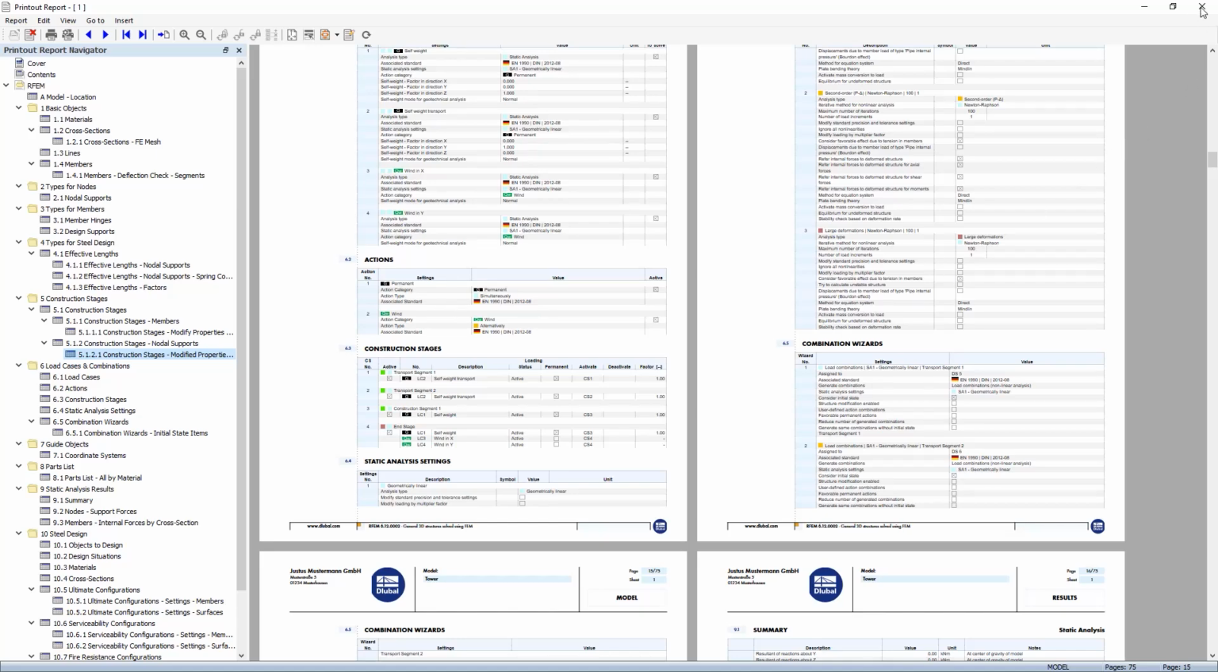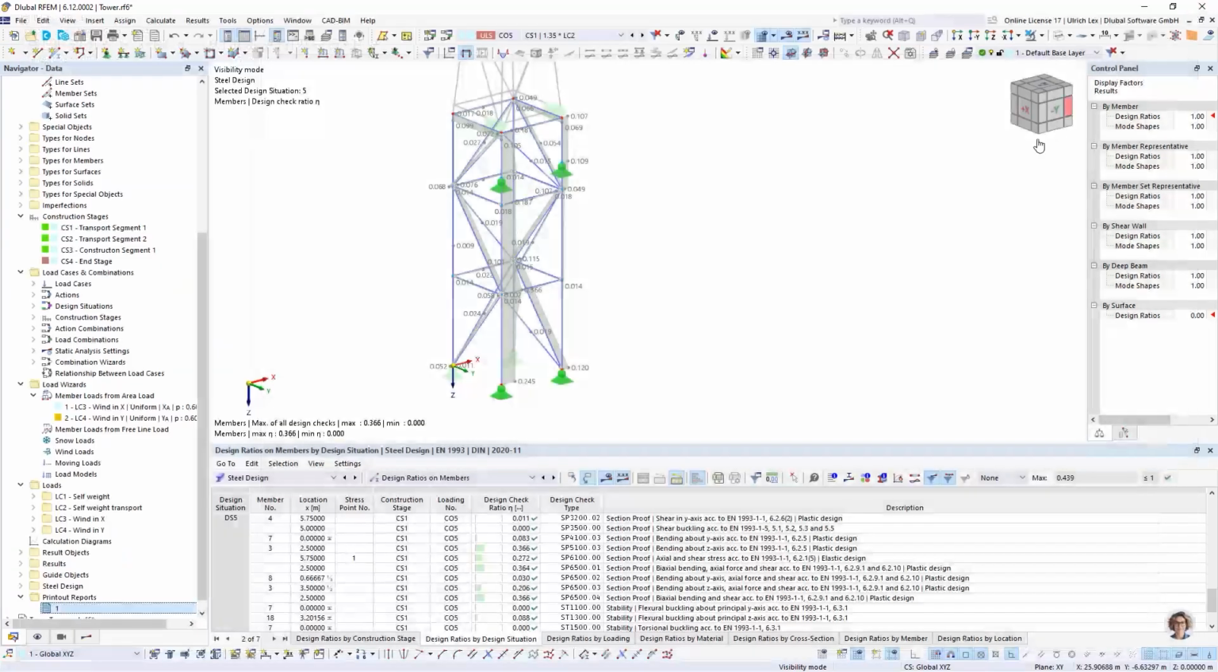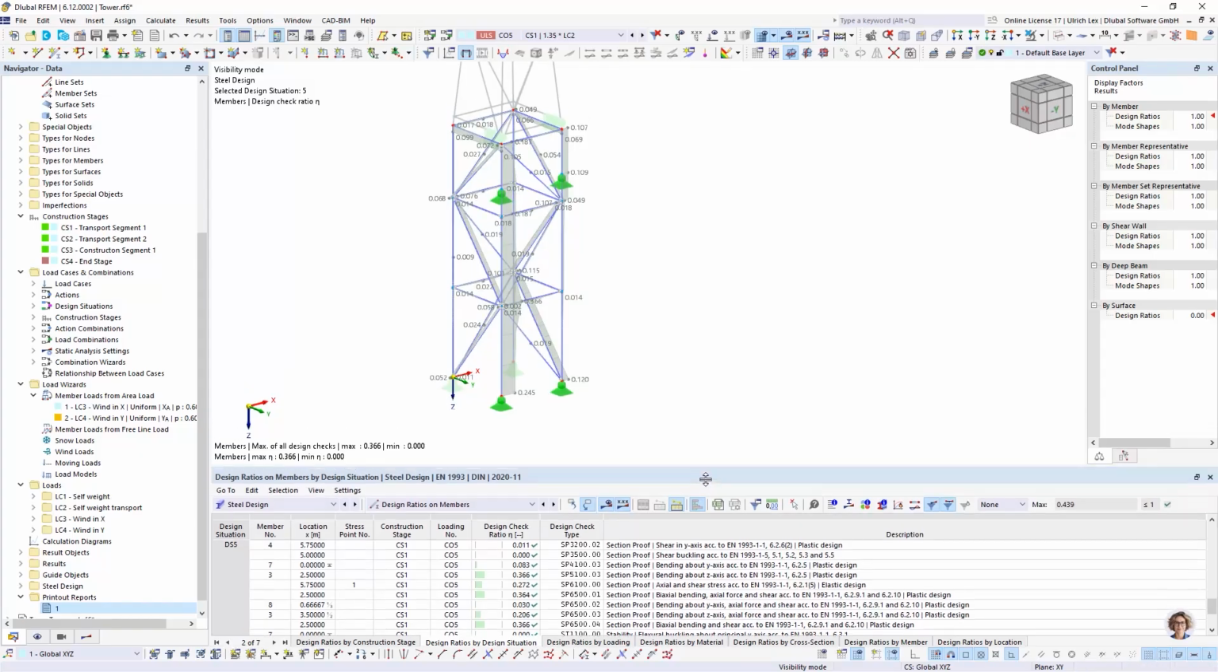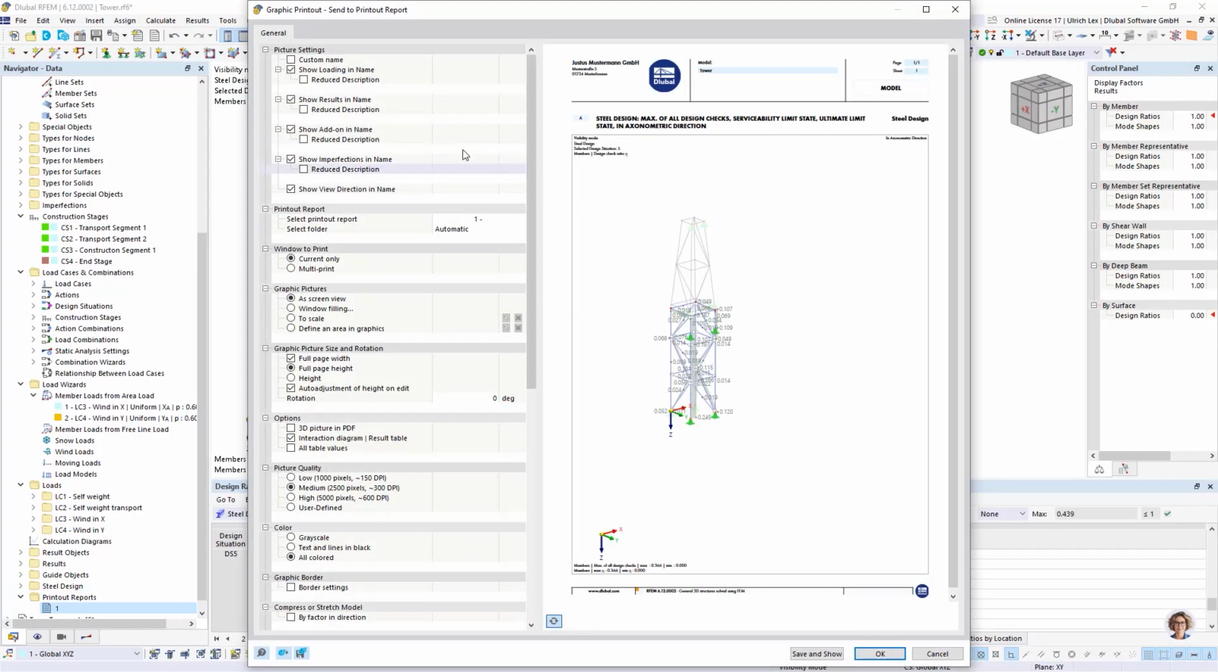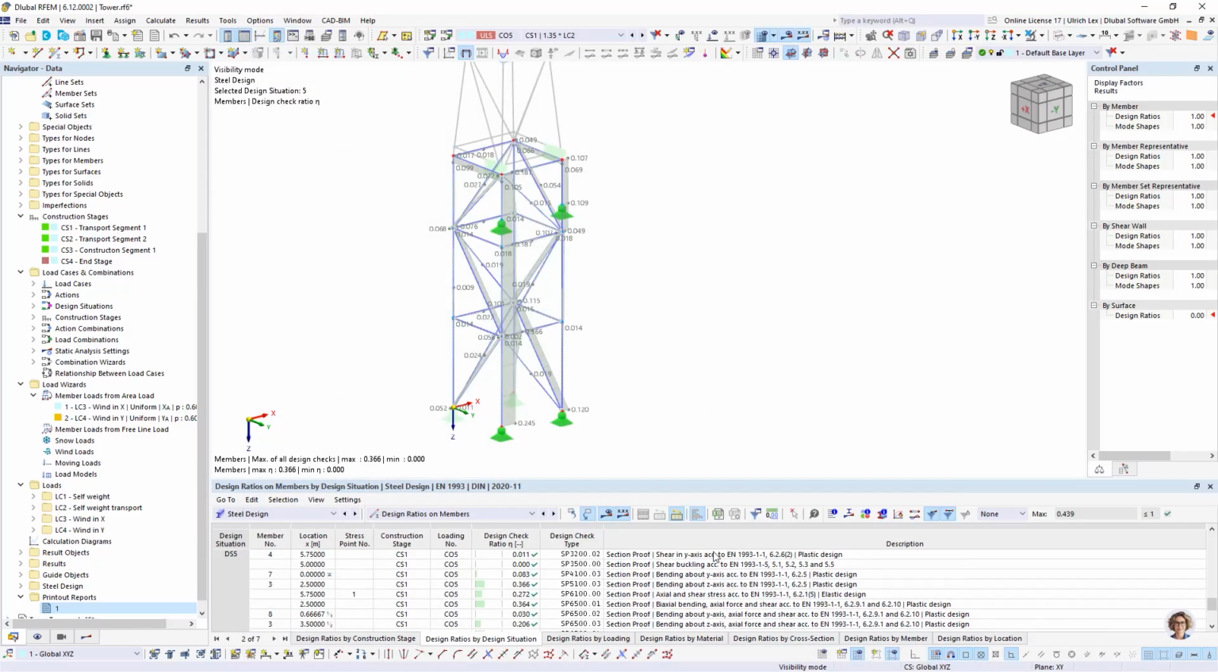What is more important to get an overview is that maybe you can display your results on segment 1. You can print this picture to the printout report. You can do some settings, and here you can save and show. And then this picture of the design check ratio is also added to the printout report.